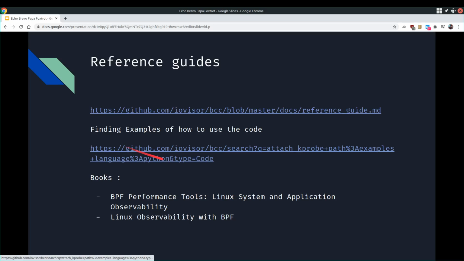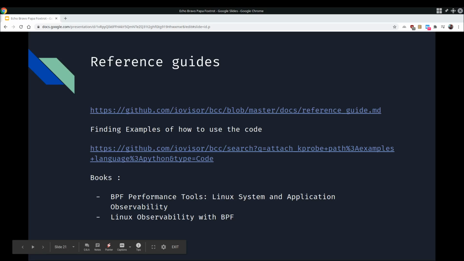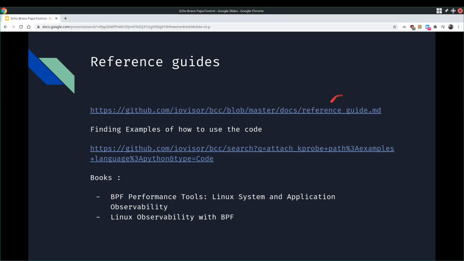So there are a number of reference guides that you should be looking at, and they will be available in the links that we provided you. But I may as well just post it in. Thanks, Leon already posted it in the channel. The reference guide is probably your go-to location, if you aren't using the Cilium documentation, when it comes to anything BCC or BPF trace related.